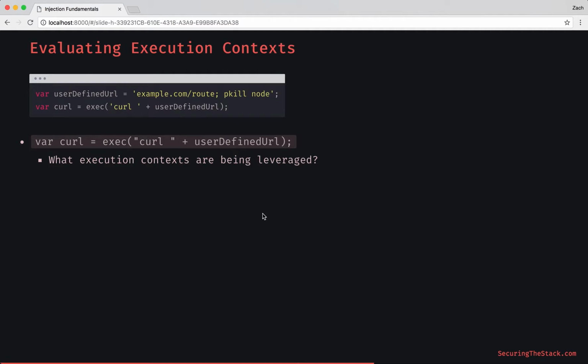And here we go: evaluating execution context. That's really what has you coding and thinking about injection risk within your web application. It's thinking about, okay, we have some user-defined input that's coming in, and what are all the execution contexts that that input is being run in? So let's think about it. What are all the execution contexts in play?